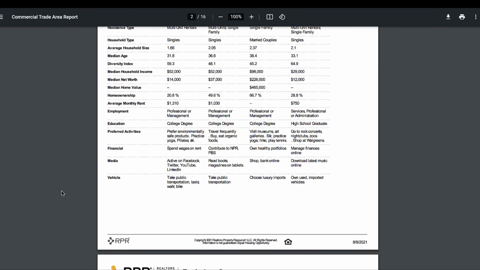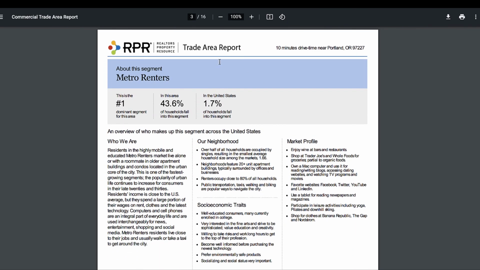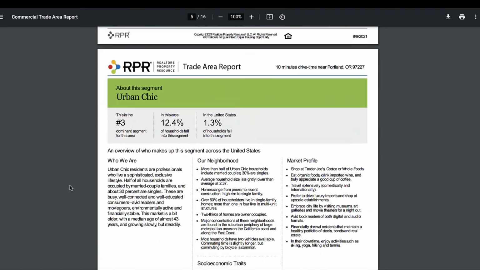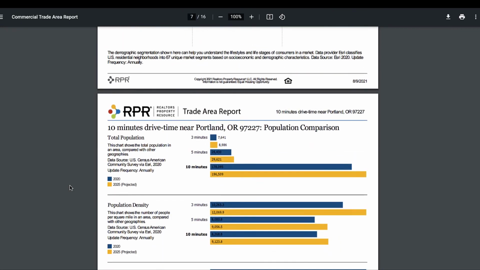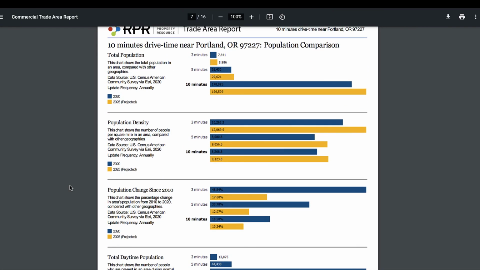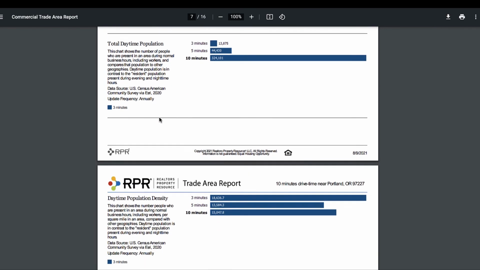But it's nice because you can see all the top tapestry segments for the area, and then we get into the more detailed commentary: who they are, what they like, things that your client might be able to do to be more appealing or a better fit within that community. We'll do that for the top segments that are provided. And then we get into your more traditional economic and demographic data sets. So total population. Anything that's in blue is the 2020 actuals. And for a lot of these data points, the U.S. Census provides 5-year projections. So that's what that gold bar is representing, with the numbers written inside of it. So population figures are provided.